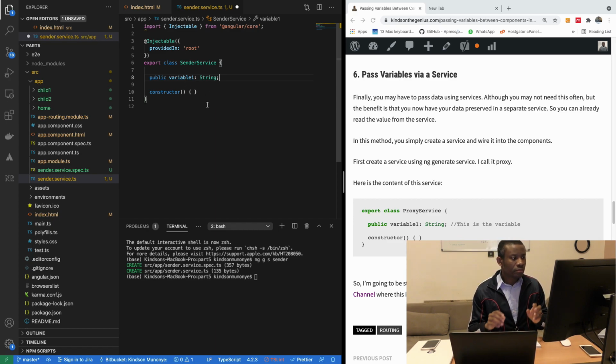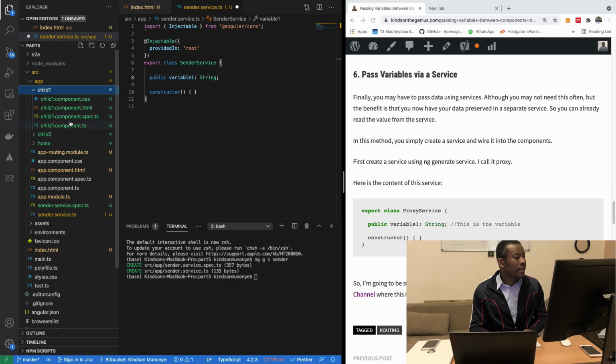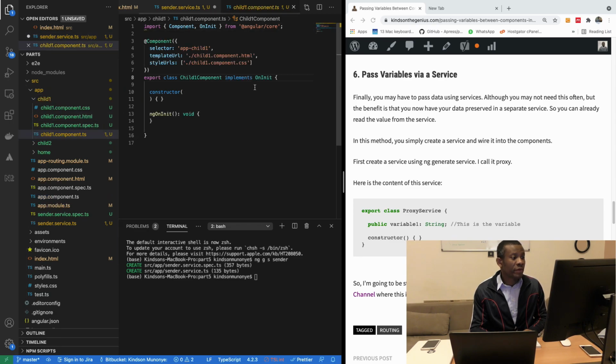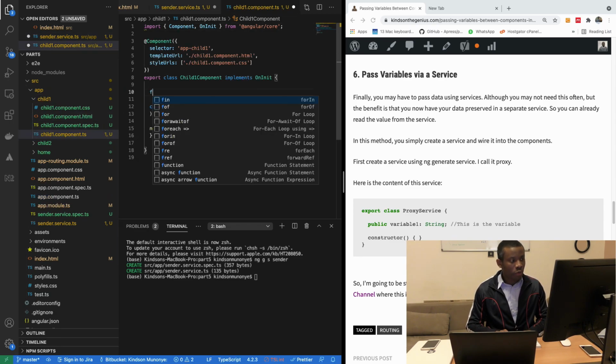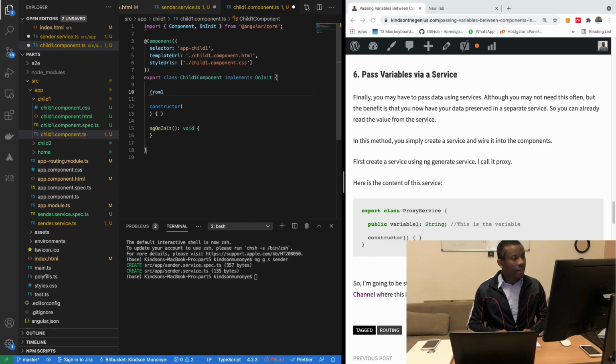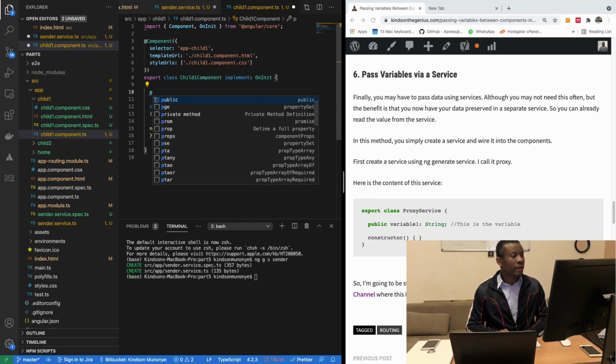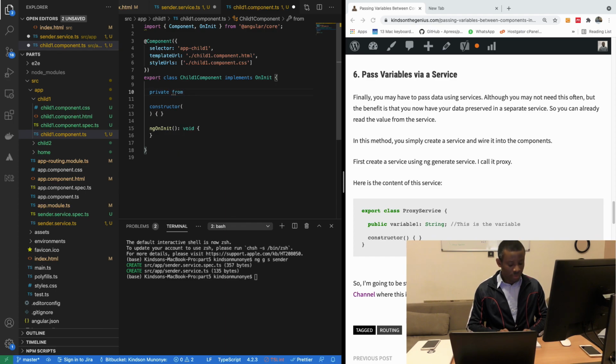Okay. So now, how do we then send a variable from child 1 to child 2 through this service? Let's go to child 1. In child 1, I have a variable. I'm going to call this variable from 1. So let me see, private from 1 equals hello from child 1. All right, so I want to send this variable across.